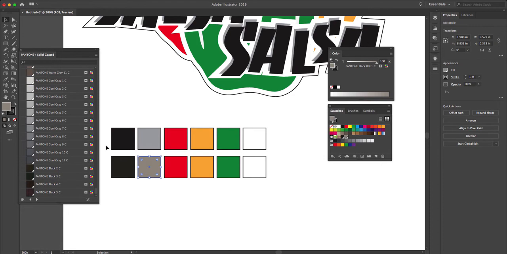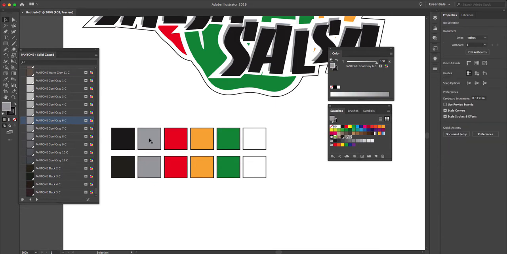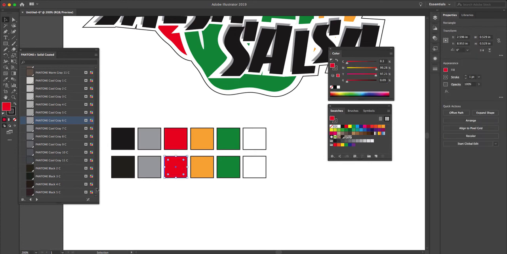So actually, maybe I'll pick one of these, like Cool Gray 6. Let's see what that looks like. Cool Gray 6, that looks a lot closer. Okay, red, let's go through and look.